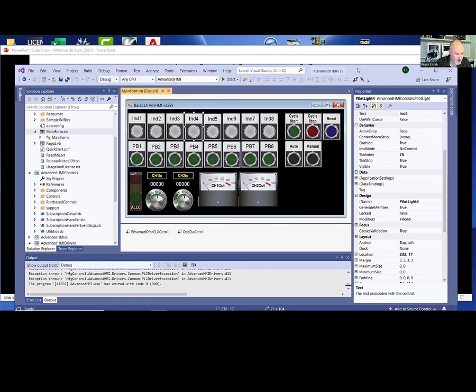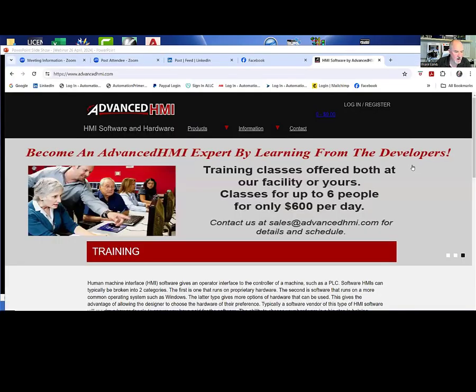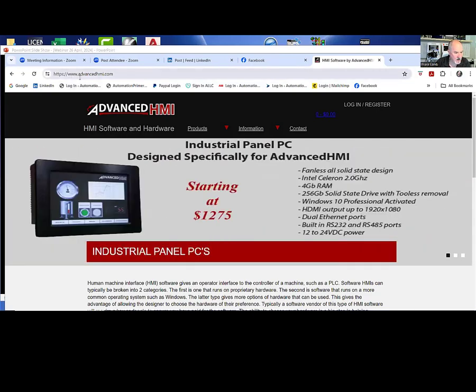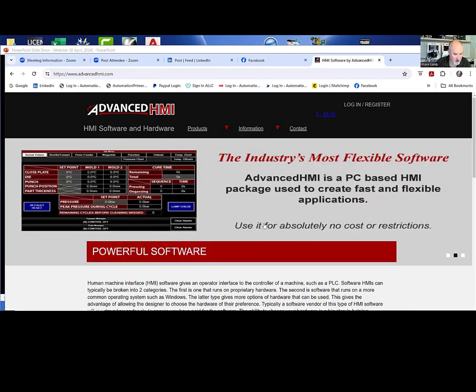So I'm going to go ahead and pull this aside, and I'm going to show you how you would create a new Advanced HMI application. So first thing is you would download the software for free from Advanced HMI. Real quick, do I have their screen up? I do. So this is what their website looks like, www.advancedhmi.com. They are trying to sell you some of their computers and different things, most flexible software. Use it for absolutely no cost or restrictions.